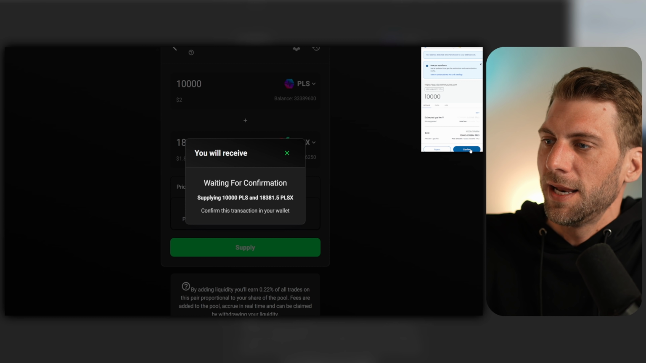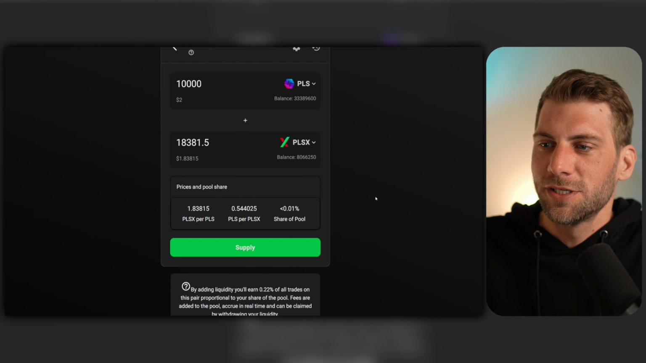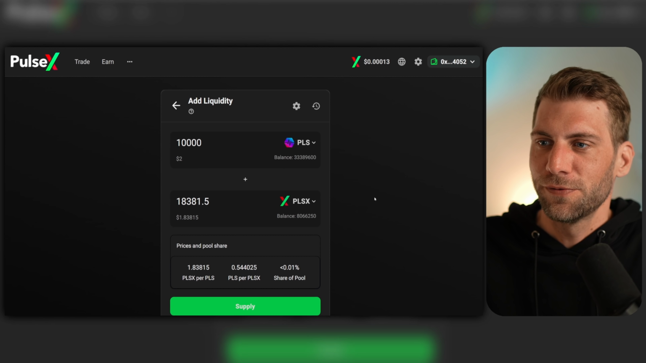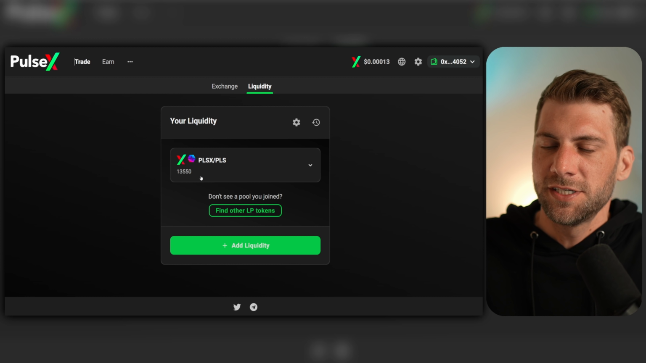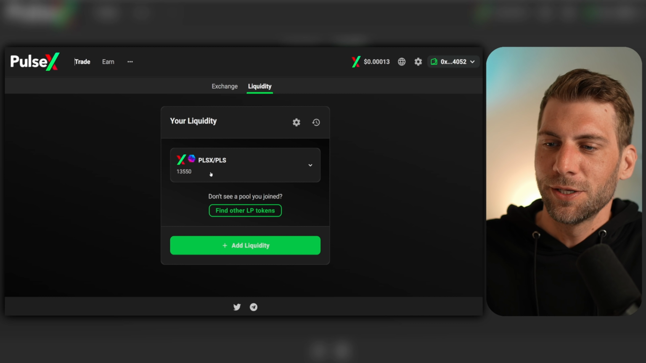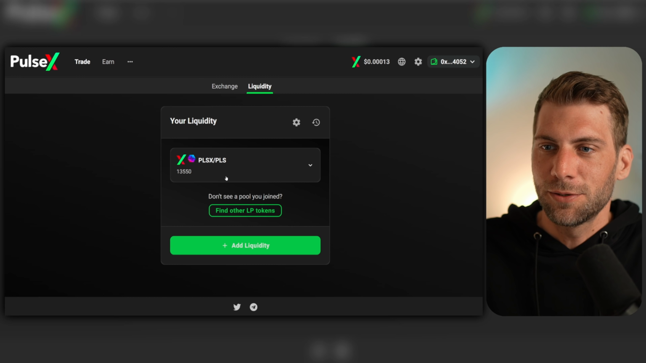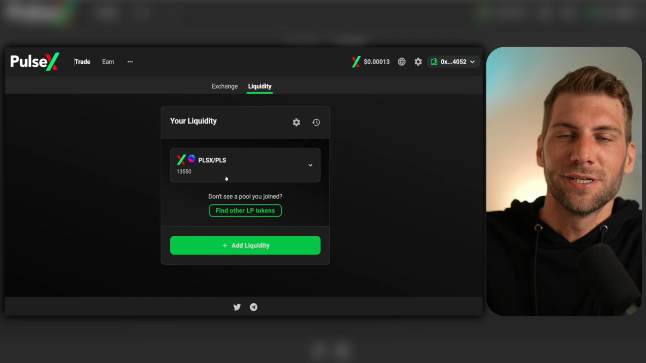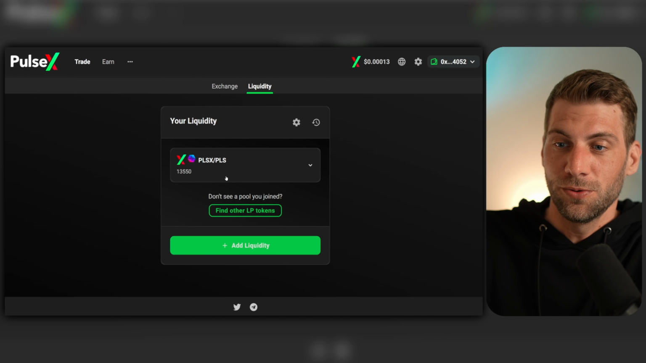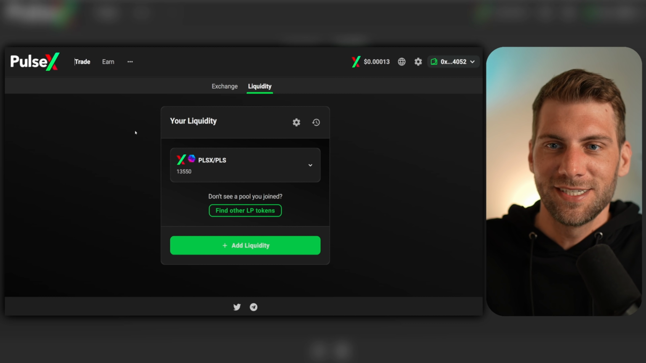MetaMask opens up. Let me confirm this transaction real quick. The transaction's already submitted. I'm going to close this and just wait for the transaction to get confirmed. Boom, already confirmed. So now we should be able to go back, and voila, we see here in the liquidity tab our provided liquidity, and now I'm going to earn LP tokens based on the liquidity which I'm providing to the network. So we will see why this is important, because you can not only help the liquidity of your chosen token to be bigger, but you can also then earn more PLSX tokens. We're going to see how in a second.